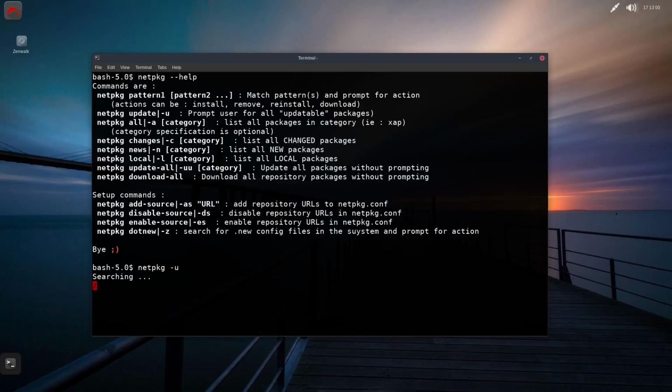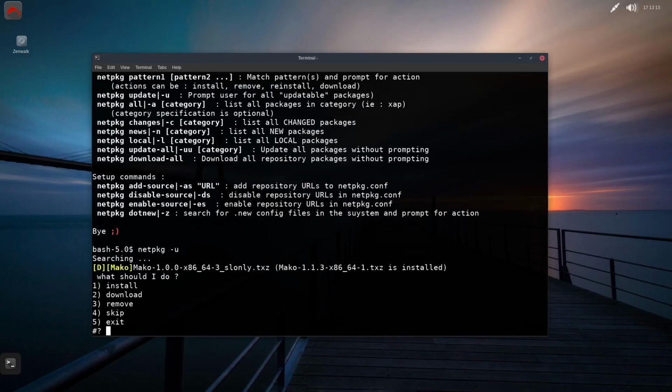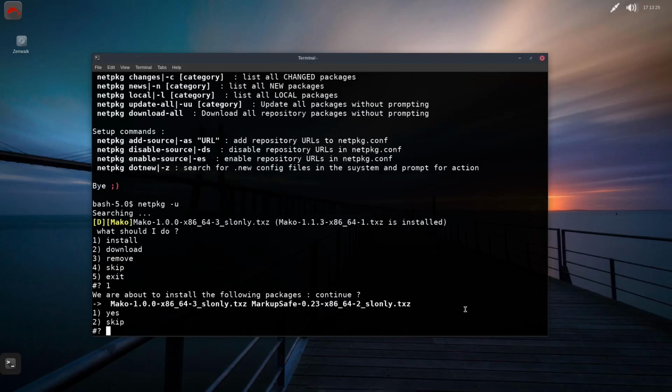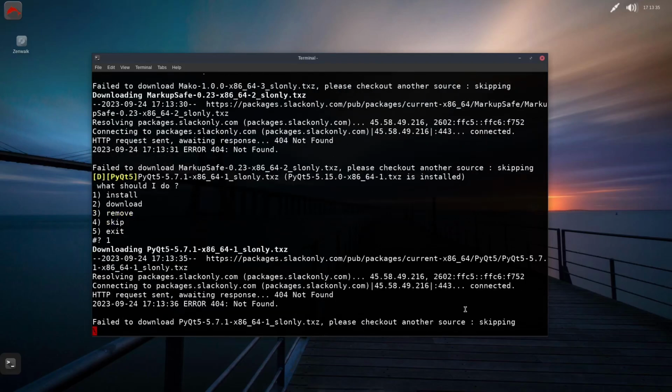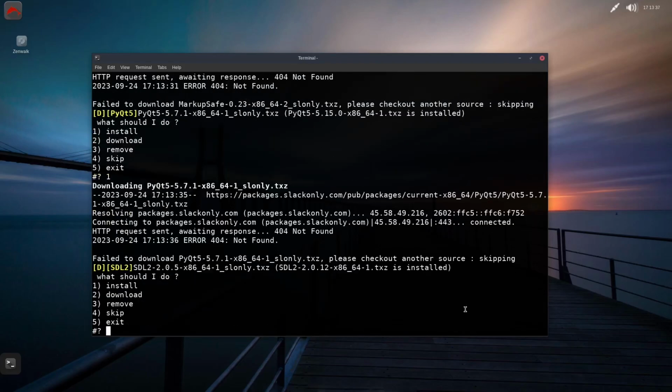So I'm going to go ahead and pause the video to see what it does, and then I'll resume when it's done doing what it's doing. Okay, it finished searching all the packages that are installed, comparing them against their repositories, and it's got 1, which is going to be Mako, and I'm going to hit 1 to install, and we're about to install the following packages. Continue. Yes. Make it safe. We're going to hit 1 for yes. Oh, no.